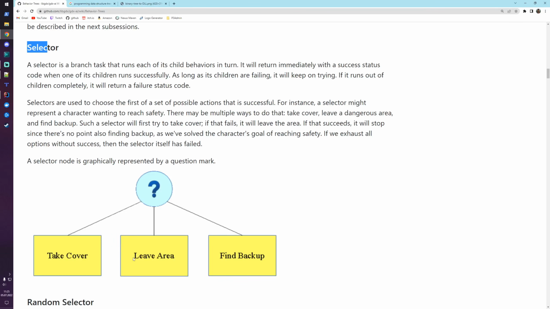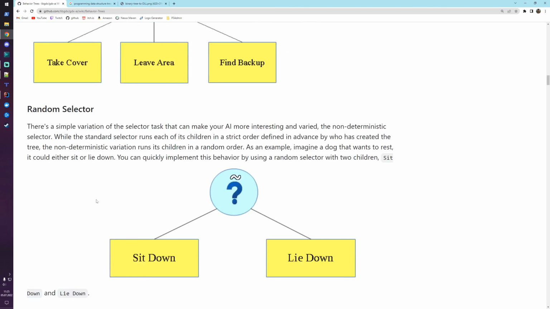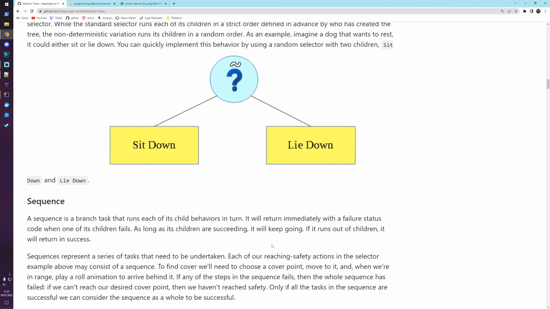So it really just selects one of these tasks, and it simply selects the first one which succeeds in that order. Another one would be, for example, a random selector, which we are not using. Then it's simply randomly selecting. For example, in that case, if something should sit down or if something should lie down, that would be random.